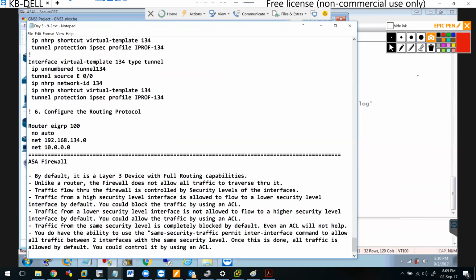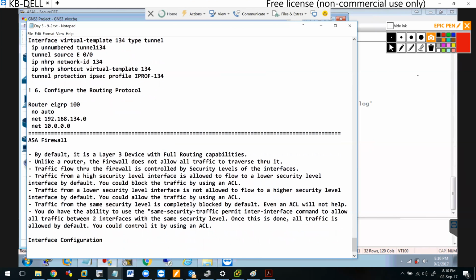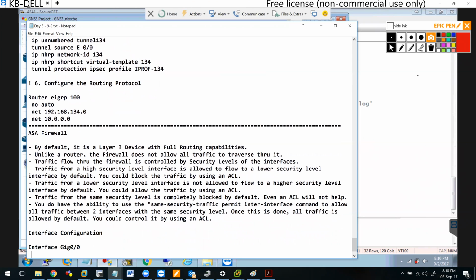All right, so coming back over here, we've done that part. Now let's take a look at the interface configuration. Interface, let's say gig 0/0. Let's say this is the outside interface. Name if. Give it a name. Let's say outside.